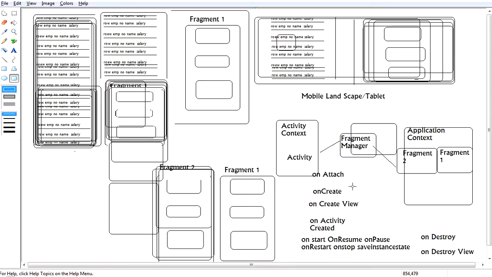but the fragment will have its own life cycle, because it has to tie to the activity, and each fragment will have its own layout. So it has to inflate that view. For that, on attach, it is tied to the activity, then on create, and on create view it inflates that view, and on destroy view, before being destroyed, it destroys the view also.